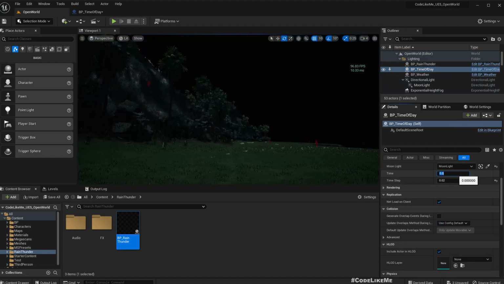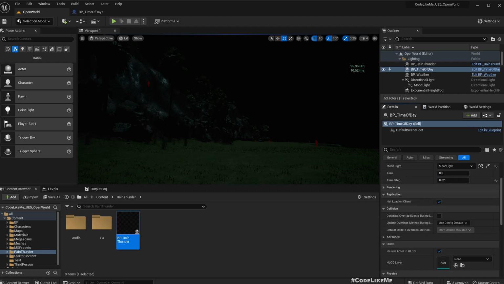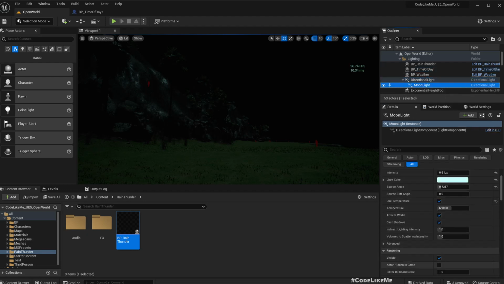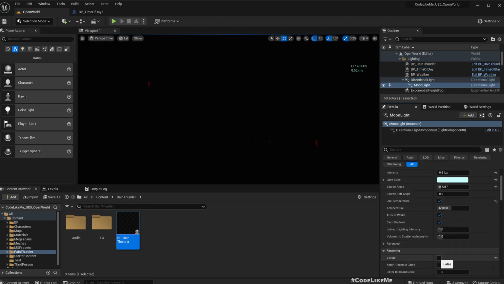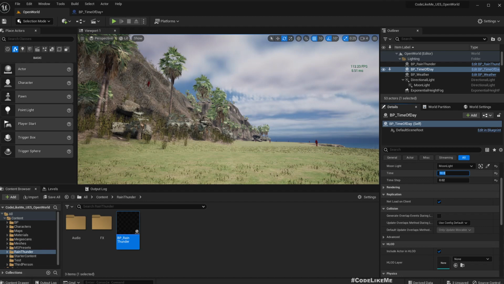let me go to night time. If I disable visibility, it goes. Right. Okay. So I'll leave it disabled by default. Go to nighttime. Go back to daytime.